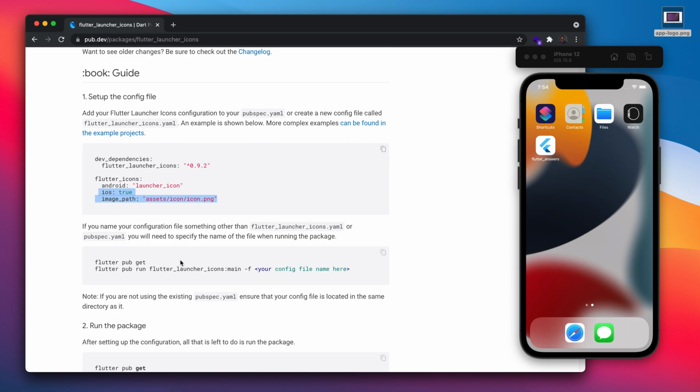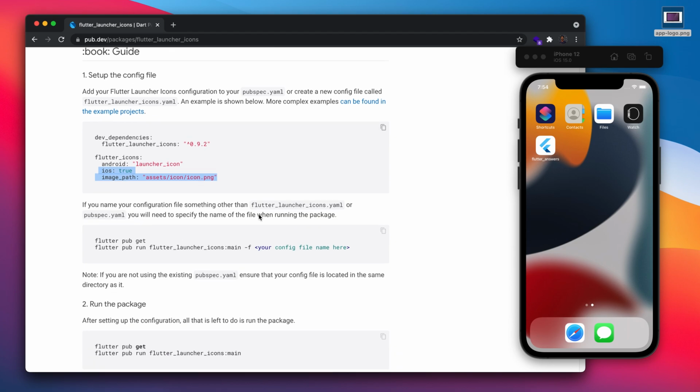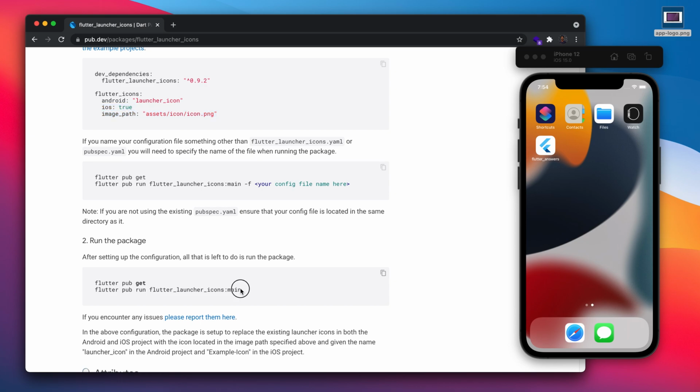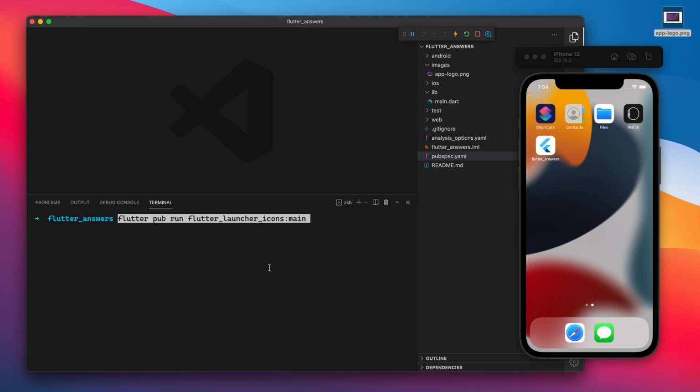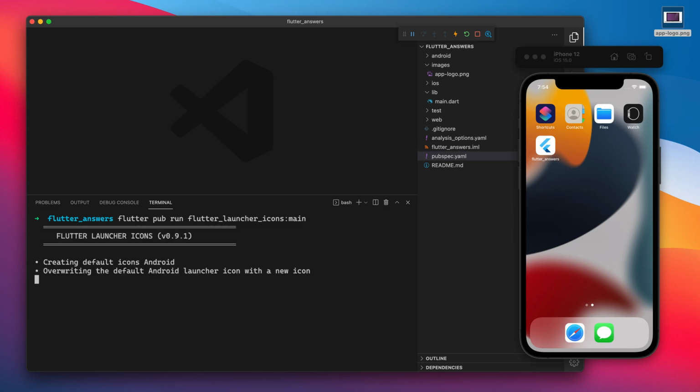I just need to run one command. There is the configuration, and there is the command, which is flutter pub run flutter_launcher_icons:main. I will copy this and paste it. That's it. I will do it quickly. It will take some time. You see, it is creating the default icon for Android, overwriting the default launcher icon, and overwriting the iOS one.